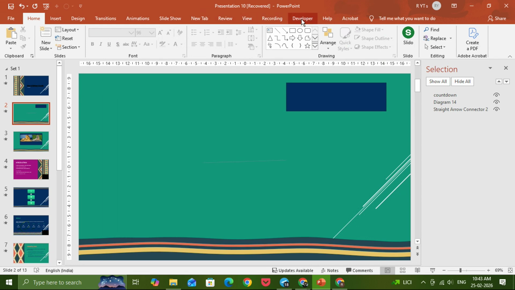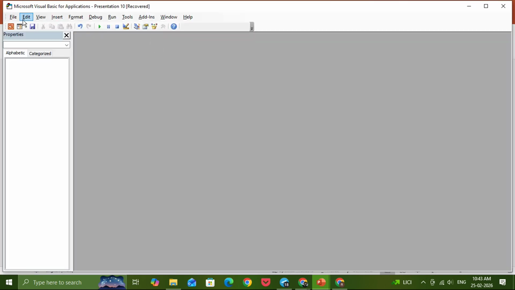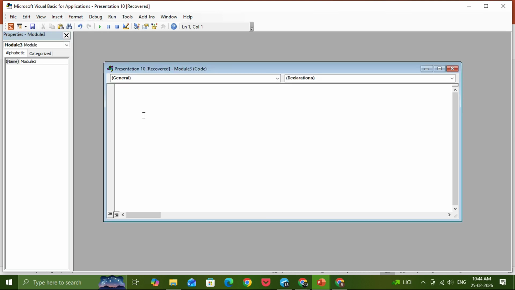Click on Developer and then click on View Code. This will open the VBA editor window. In the left panel, find your presentation under VBA Project. Right-click on it, click on Insert, and then choose Module. A new blank module window will appear on the right side.